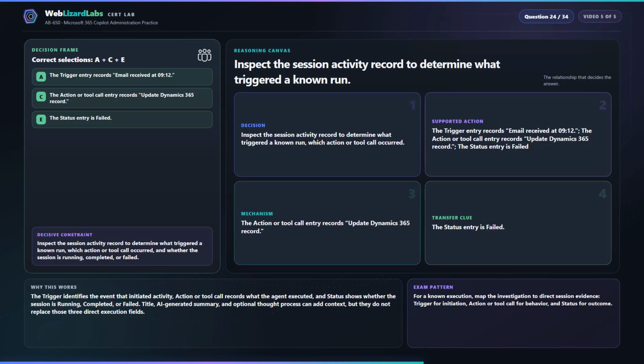For a known execution, map the investigation to direct session evidence: trigger for initiation, action or tool call for behavior, and status for outcome. The trigger identifies the event that initiated activity. Action or tool call records what the agent executed, and status shows whether the session is running, completed, or failed. Title, AI-generated summary, and optional thought process can add context, but they do not replace those three direct execution fields. A, C, and E are correct.